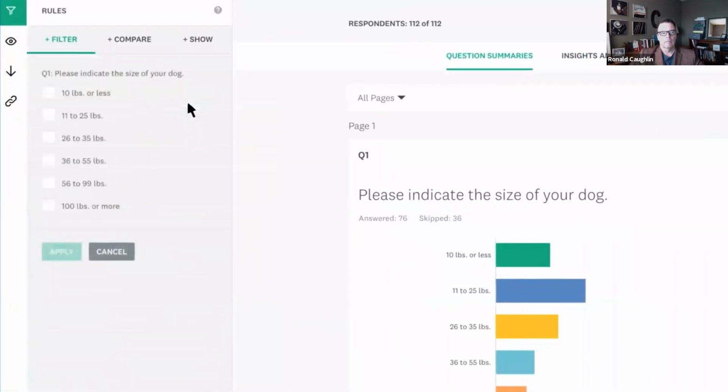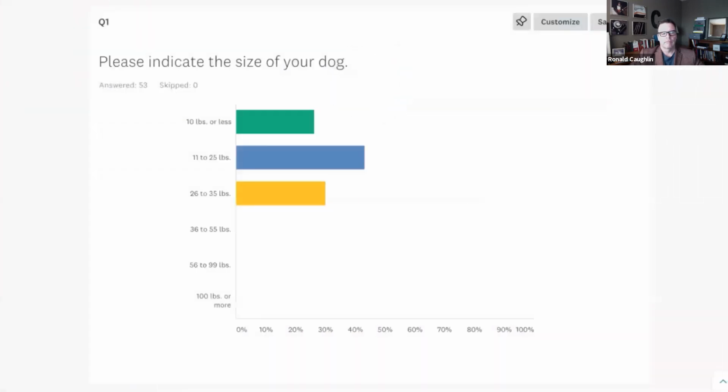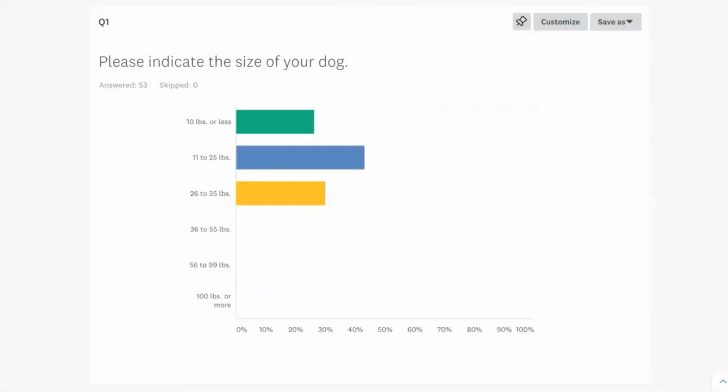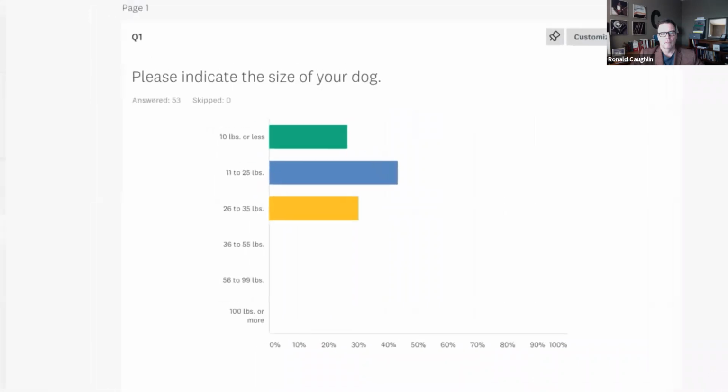I only want to see responses from people with dogs 10 pounds or less, or 11 to 25 pounds, or 26 to 35 pounds. Apply the rule and watch your results change. Now you can only see how that group of people answered your survey, so you can gain helpful insights.